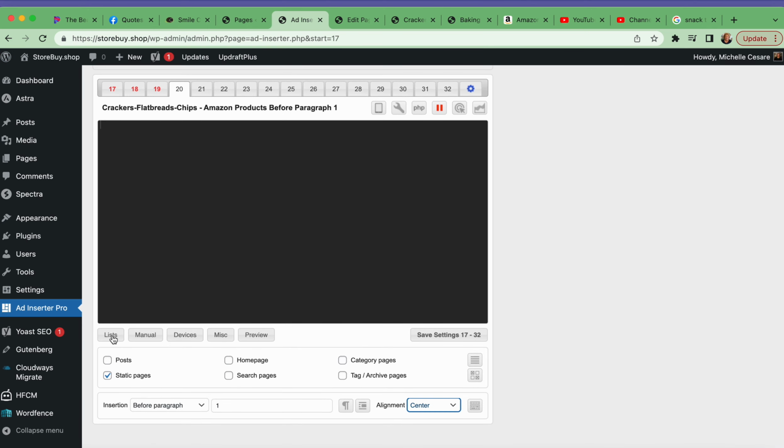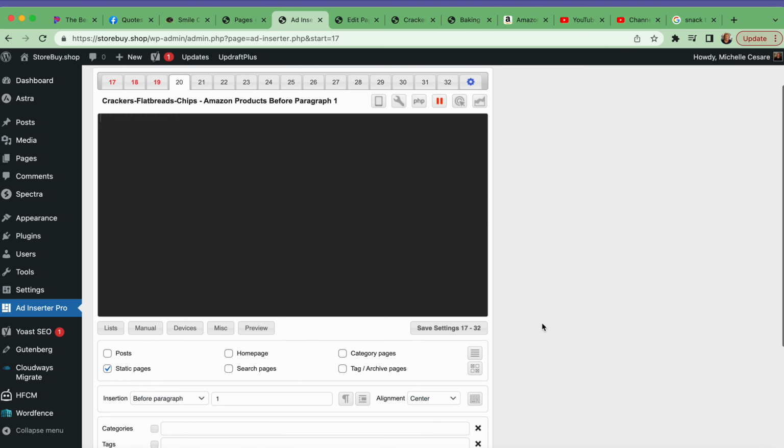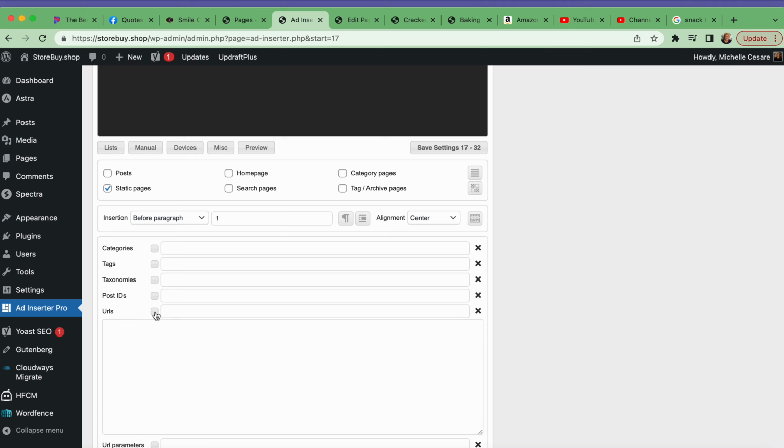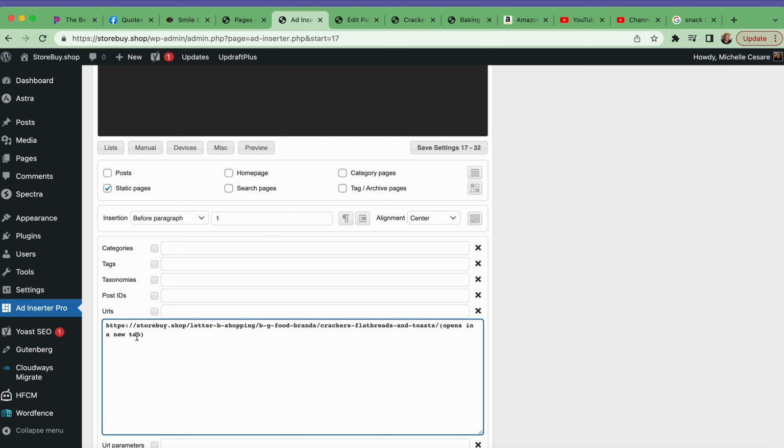I took that URL. I'm going to tap on lists. You see this? Lists. White blacklist category. That's what you're concerned about. I'm going to tap URLs. See URLs? Tap that box. It opens this field. I'm going to paste that URL.